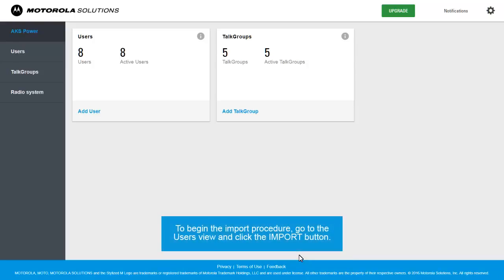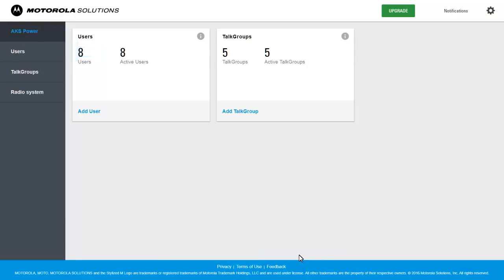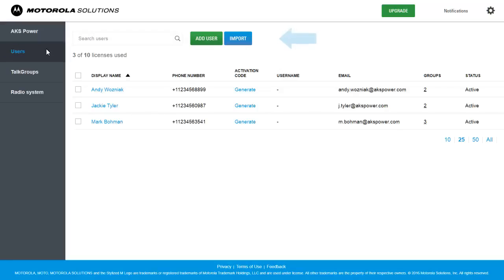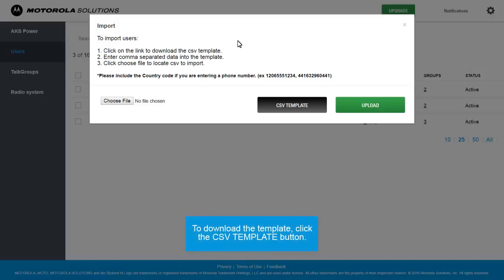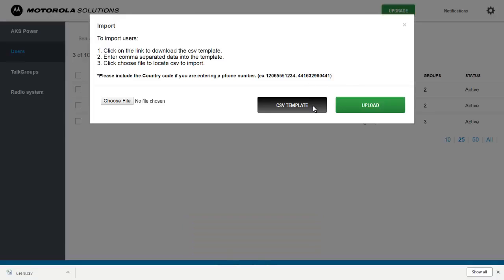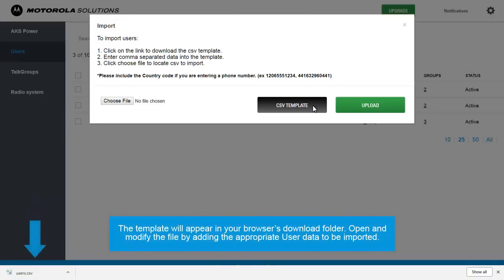To begin the import procedure, go to the user's view and click the Import button. To download the template, click the CSV template button. The template will appear in your browser's download folder. Open and modify the file by adding the appropriate user data to be imported.